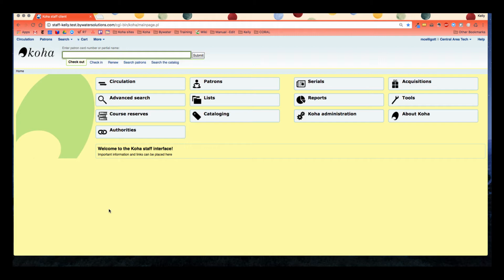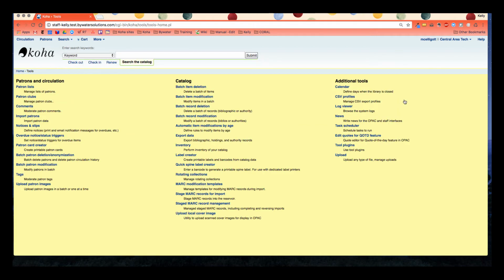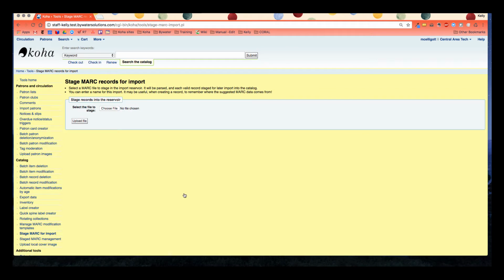So here we are on our staff side of our Koha system, and I'm going to show you how to import a file of records that you have recently got from a vendor. So we're going to go over to our Tools section. And in our Tools section, we have this middle column for cataloging, and we have this option called Stage MARC Records for Import. So what we need to do is actually import these MARC records into our Koha system.